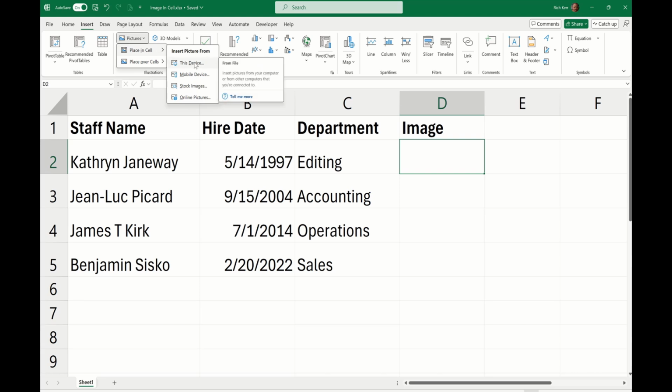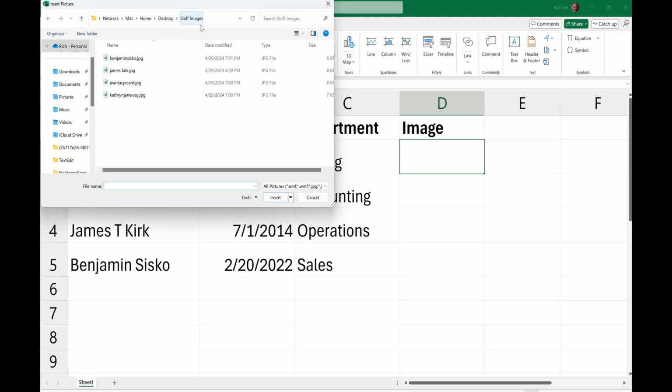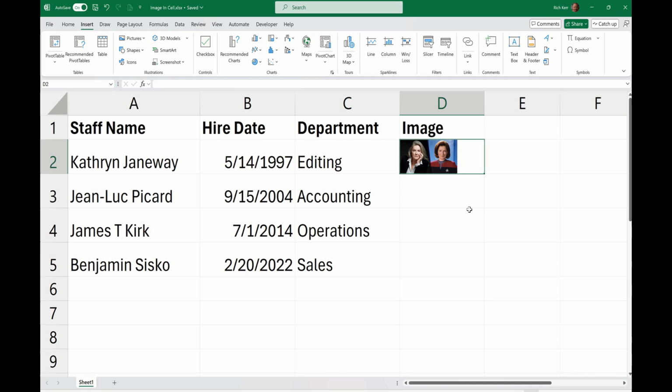And I've already got the pictures that I want on my computer. So I'm going to say this device, and I've got a folder called Staff Images. I'm going to click on Catherine Janeway and choose Insert. And there it is, goes right inside the cell.